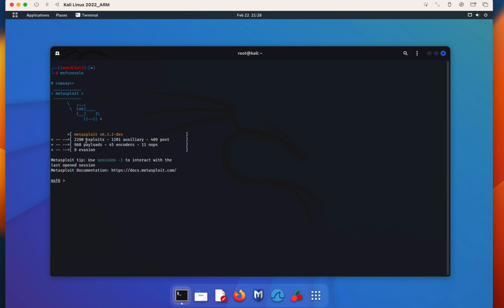Now, an exploit is a module in Metasploit that takes advantage of a vulnerability in the target system to execute arbitrary code or even gain unauthorized access to the system. These exploits are written to target specific vulnerabilities in different types of operating systems, including applications and services. Metasploit contains a vast collection of pre-built exploits that can be used to target a wide range of applications.